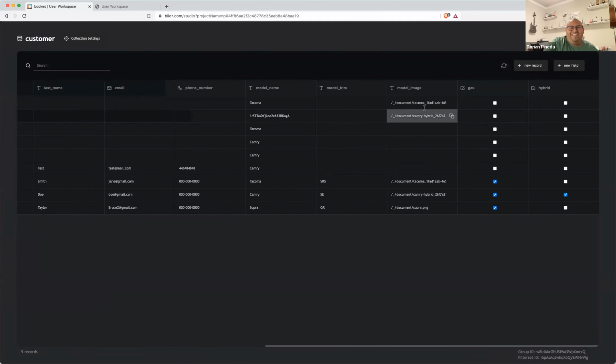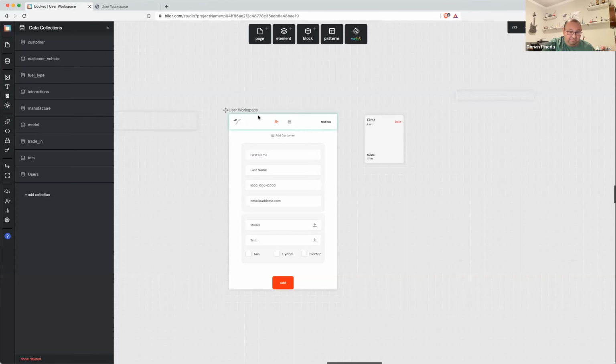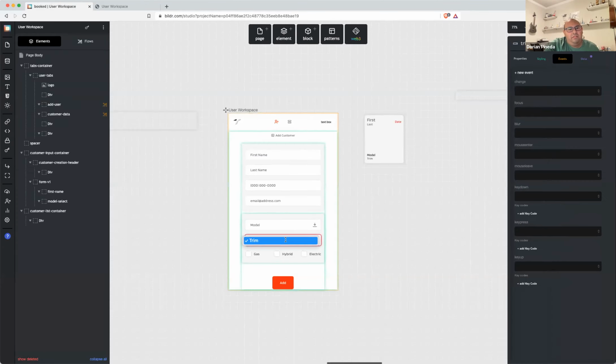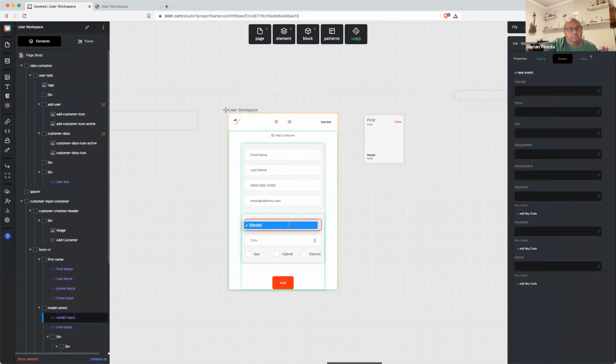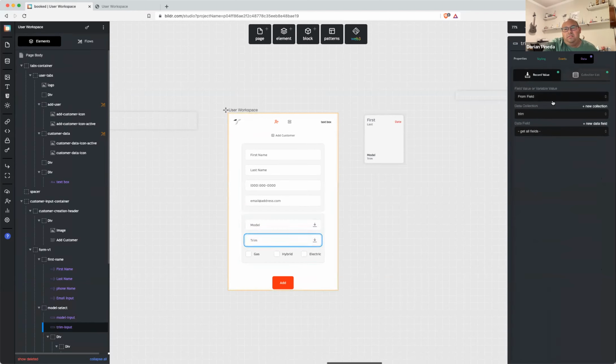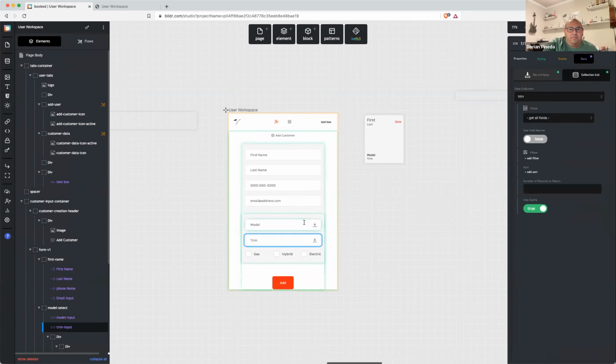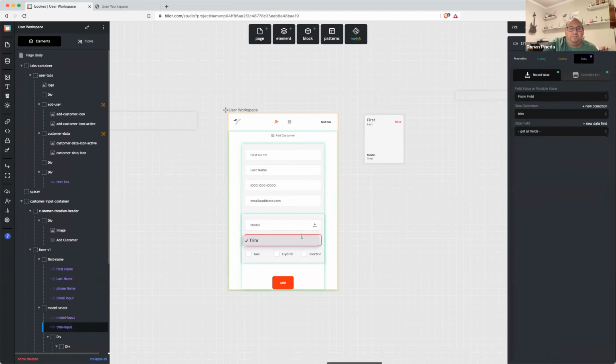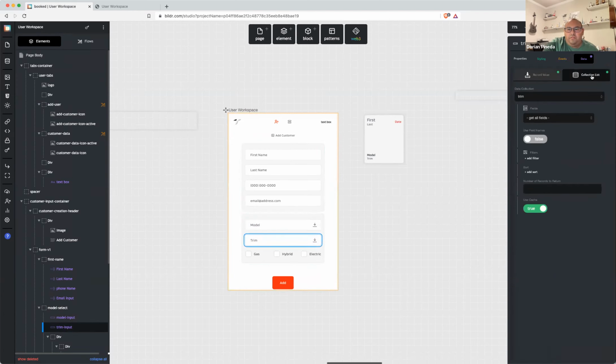Okay. So yeah, that works great. That's beautiful. All right. So now, first I select the model and then they'll select a trim. Now I have this data. Oh my gosh, what did I do? Okay, so this trim should be pulling from these models.